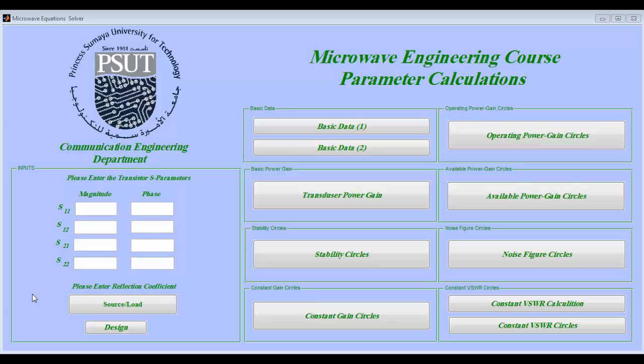First of all, we should enter the value of S parameters in the MATLAB calculator. S11 is equal to 0.6 and phase equal to 36 degree. S12 is equal to 0.14 and phase is equal to minus 85 degree. S21 is equal to 2.3 and phase is equal to minus 80 degree. And finally, S22 is equal to 0.15 and phase is equal to 45 degree.